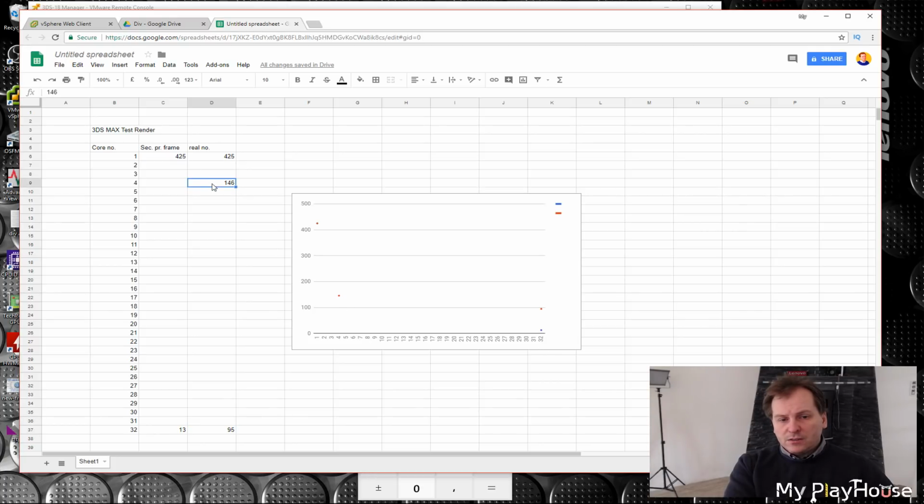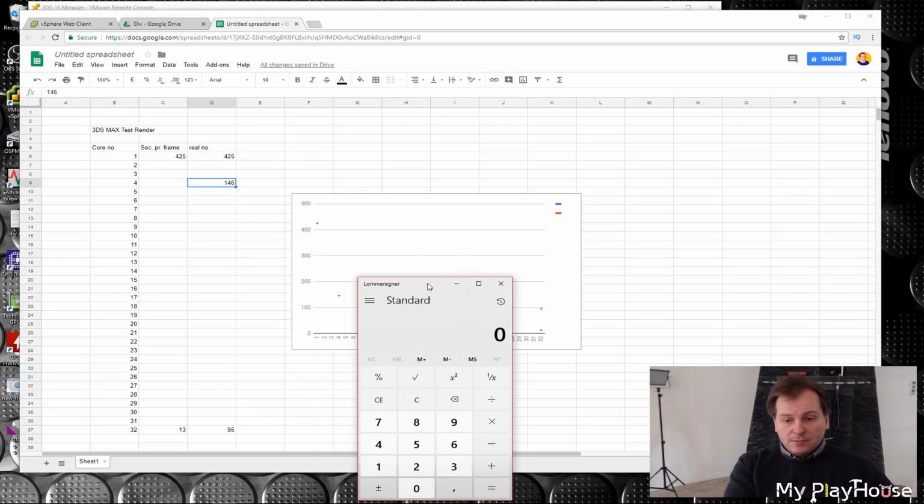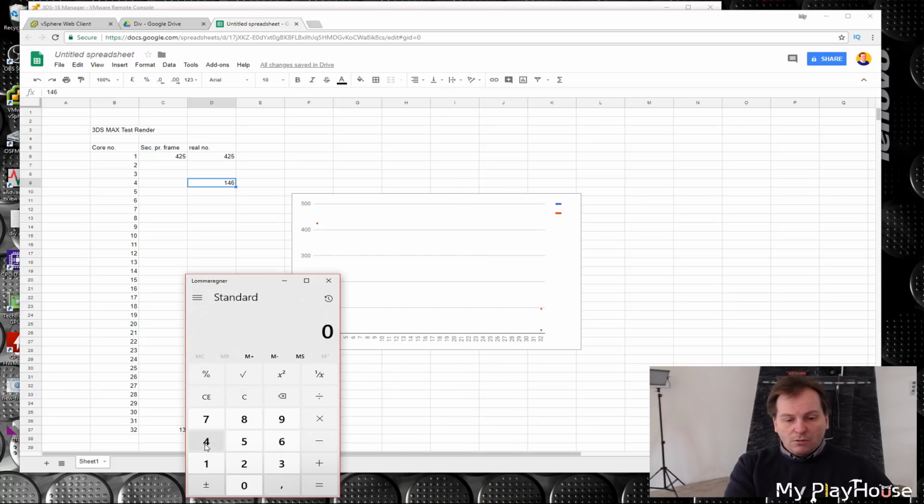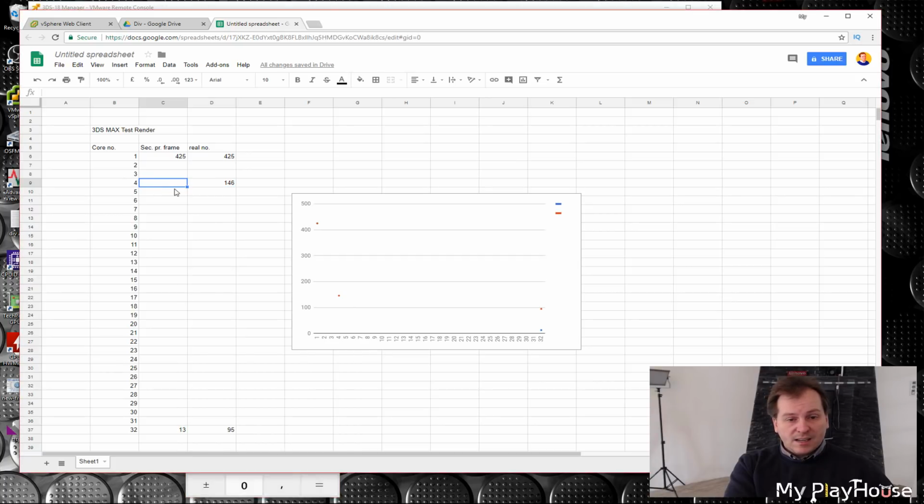I also did this with 4 cores, so that came out to be 146 seconds. I have not calculated that, so let's see. If we take our 424 seconds and divide that by 4, we get 106 seconds. So already now we can see that this is not following the same line. I'm gonna do a couple more, and we can see the line being drawn as we do this. I can probably tell you already it's gonna go halfway.